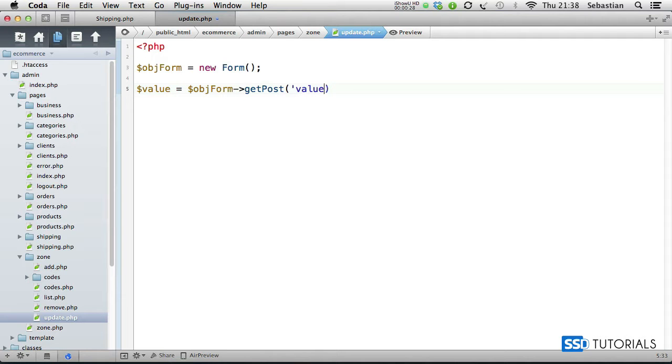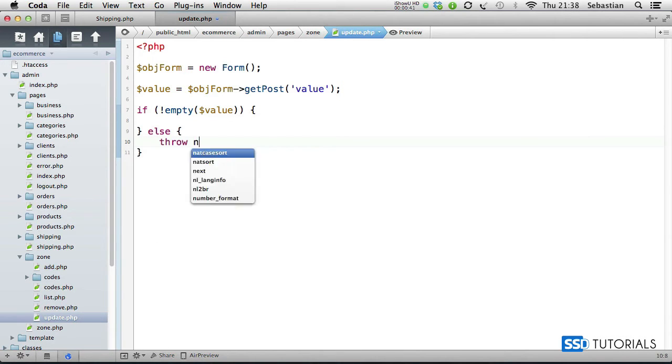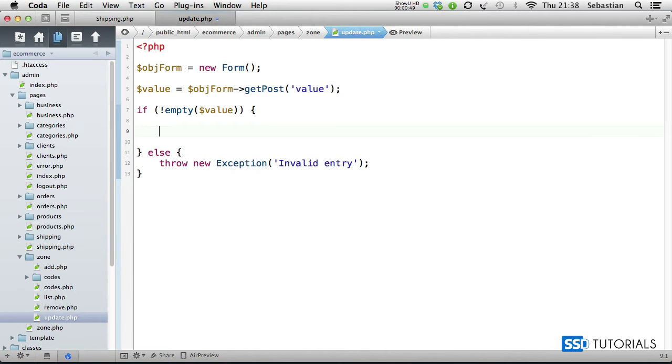For the value sent by post, if it is an empty value, then we are good, else throw new exception saying invalid entry. And if the value obviously isn't empty, then if object shipping update zone, and we're passing the array.